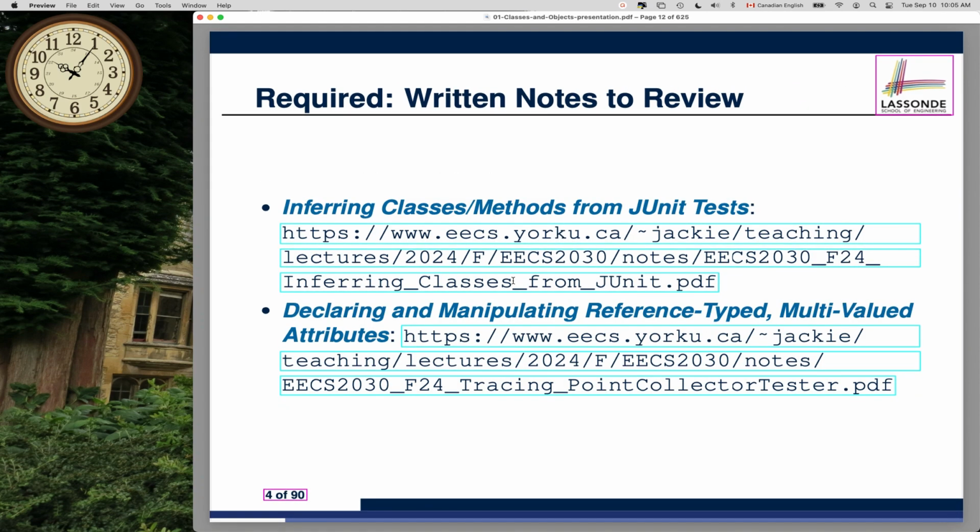And these are the 2 PDFs that are actually required for you to go over. I cannot emphasize more. Both of them are important. Document number 1 is about how you can infer Java code from JUnit test cases. That's what you're going to do for all subsequent labs, number 1 to number 5, and also for all your 3 programming tests. So important for you to go over that.